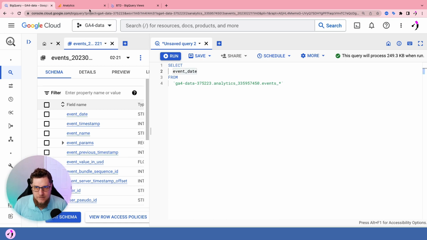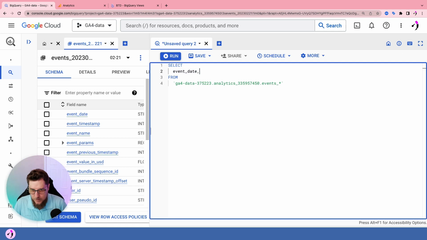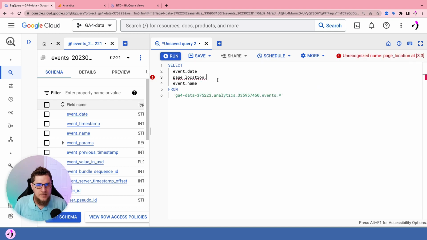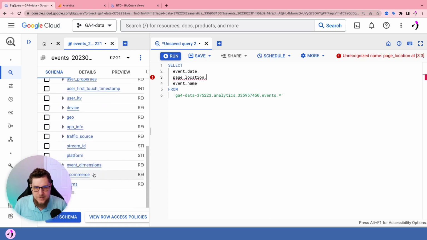So we need the date. What else do we need? We need the page location, the event name. So we're going to grab that page location and the event name. So can I just grab page location like this? Well, let's go look. Is page location one of the properties here in the schema?